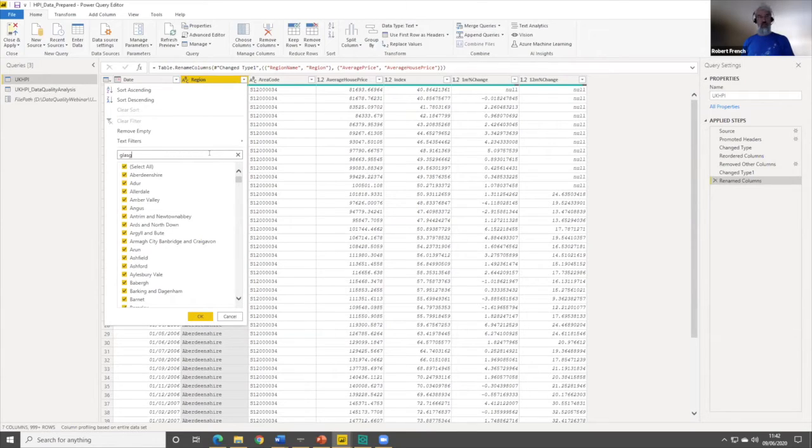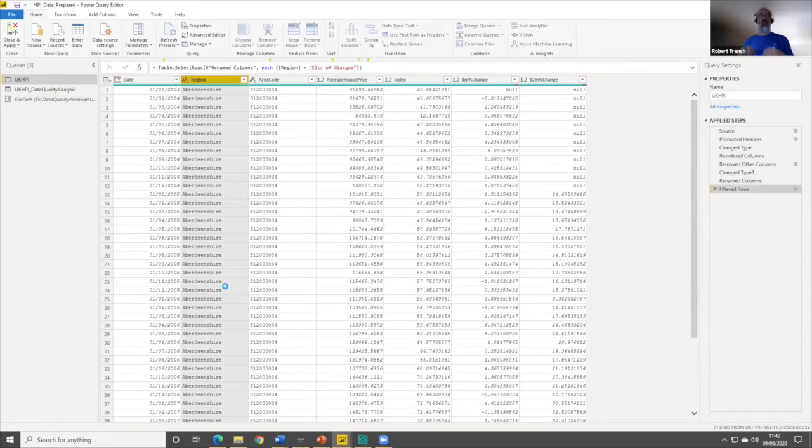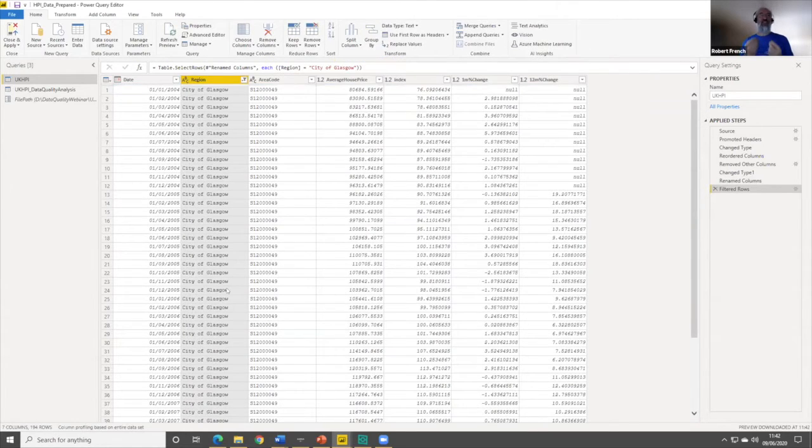So if I type in Glasgow, there we go, City of Glasgow, perfect, click OK. And it will only show me the data for the City of Glasgow. And that's all it will load, nothing else. And I get 194 rows, so I can have a look at it and say, what's the average price for a house in Glasgow?